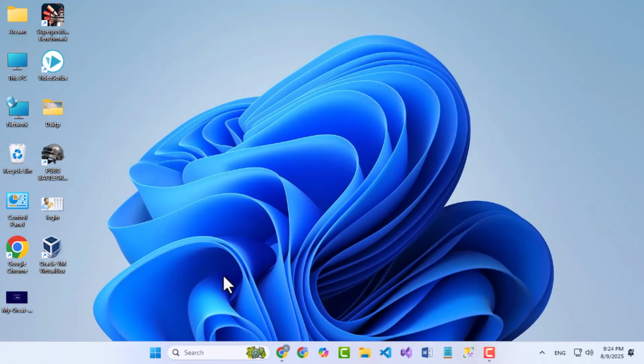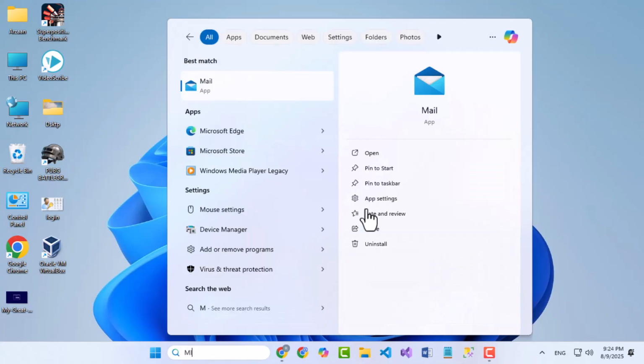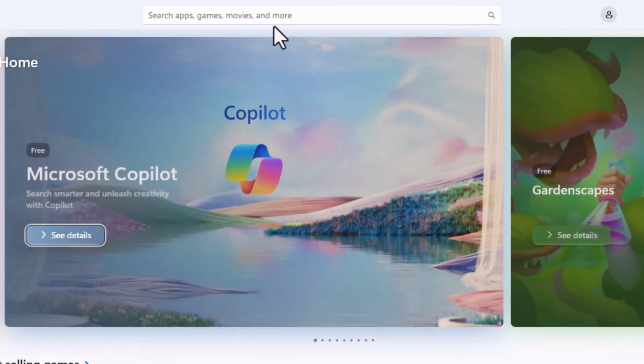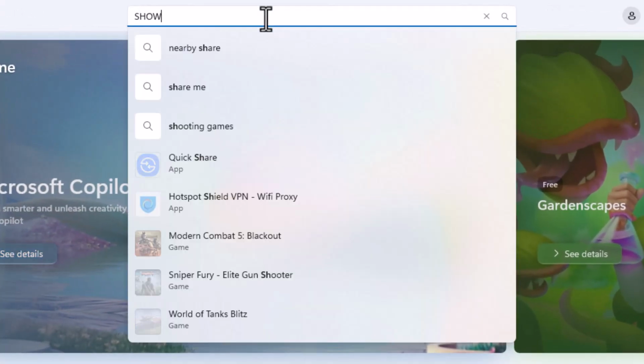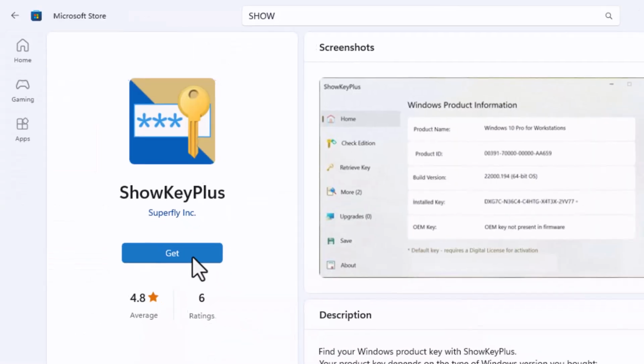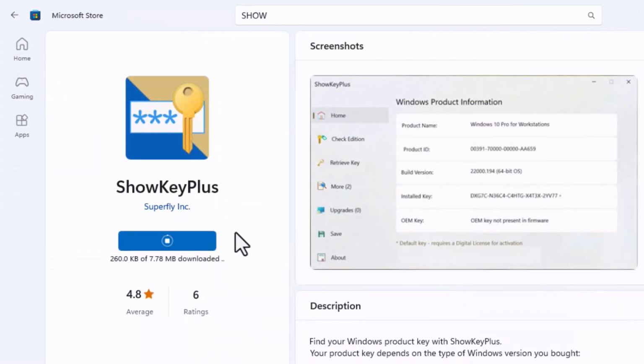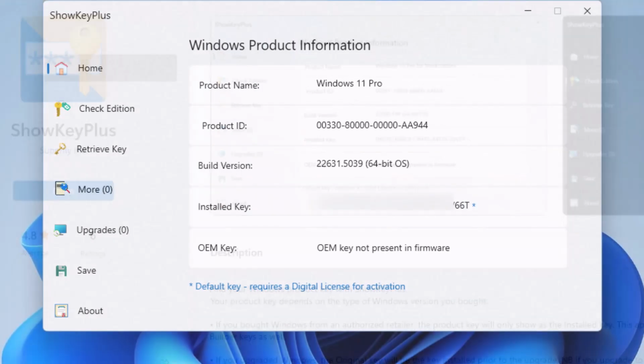To do this, open the Start menu, type Microsoft Store, and launch it. In the store's search bar, type ShowKeyPlus and click on Get to install. The process may take a few minutes. Once installed, click Open. And that's it.